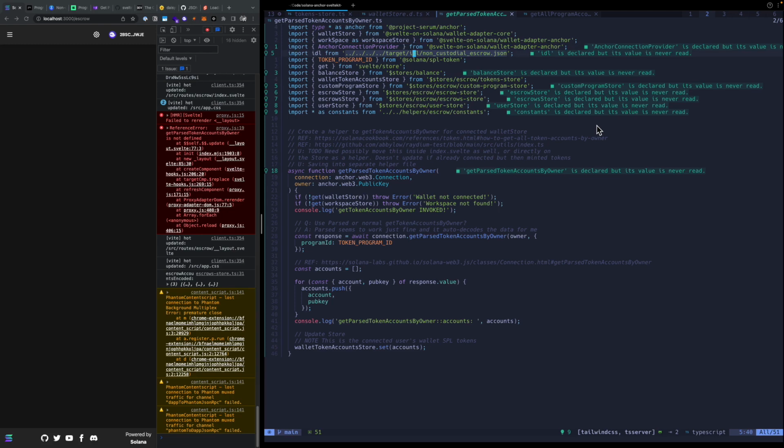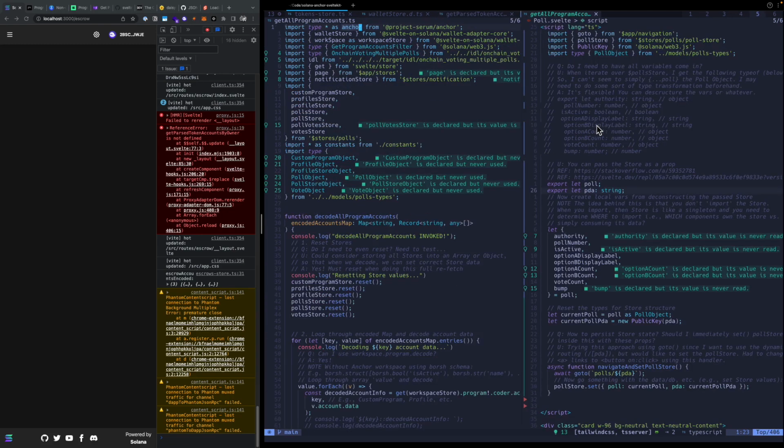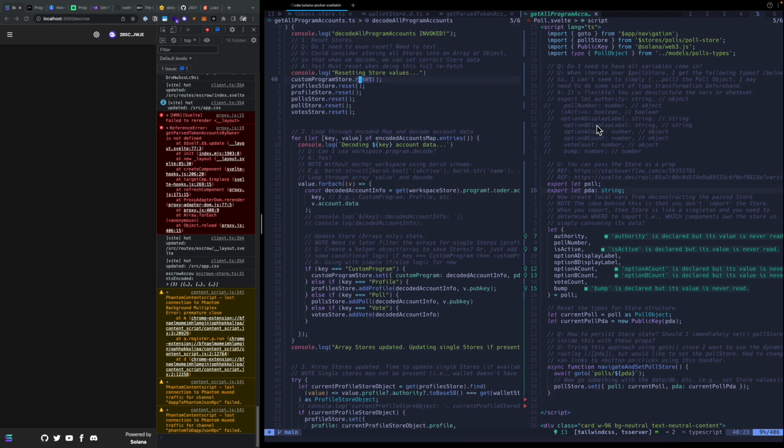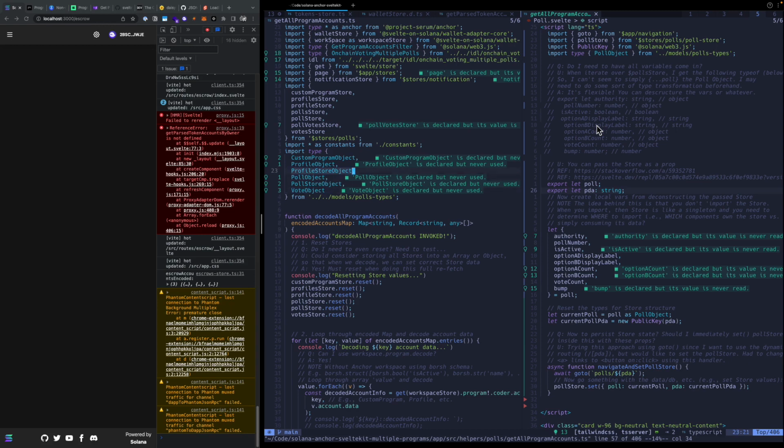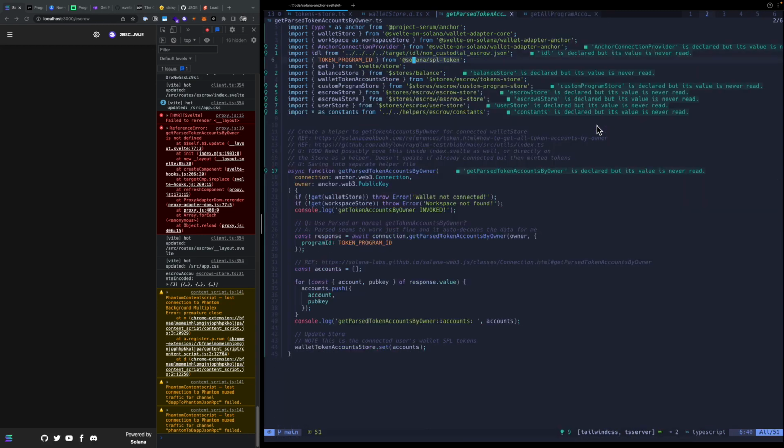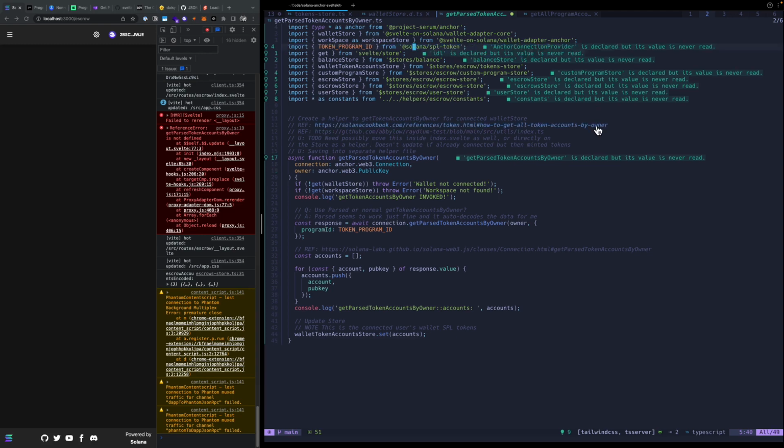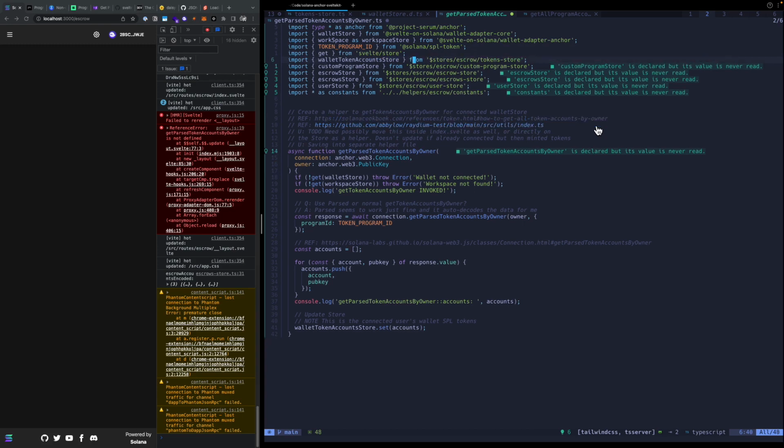How did I do this in? I don't think I need the workspace. Okay, I was using the get, so I didn't have to do some sort of check. So I do need that. I don't think I need the IDL and stuff, so I'm going to get rid of the balance store. No, not related. That's only for SOL only.